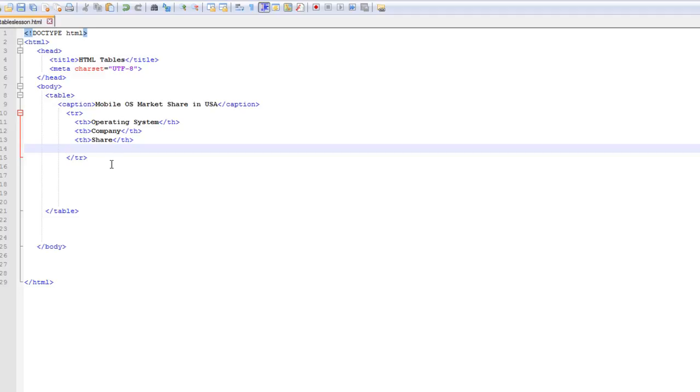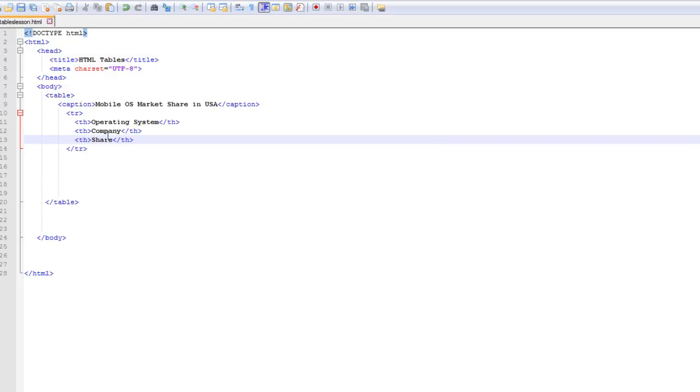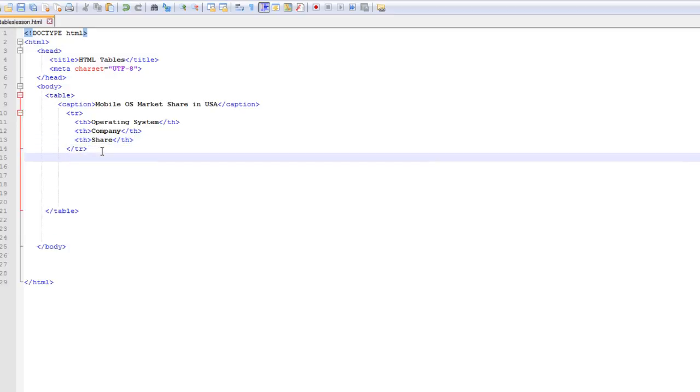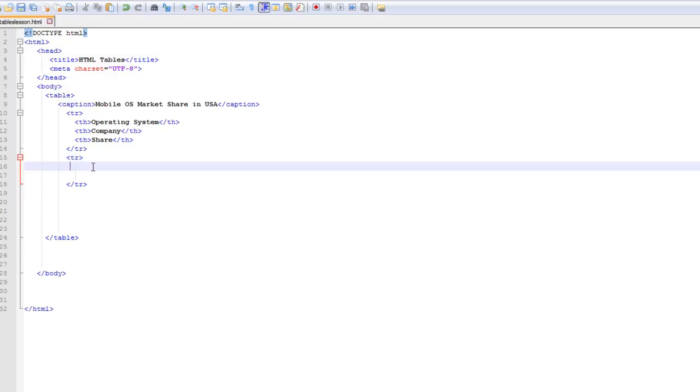So my table has three headers. The first one is the name of the operating system. The second header holds the company name, and the third header will hold the share percentage of that operating system in this country, and we are using the United States as our example. All right, I'm gonna open another row to add TDs. Now I'm gonna add cells, basically the data.